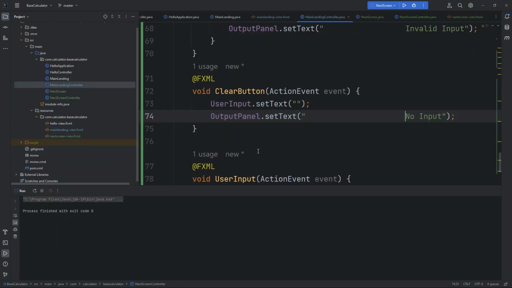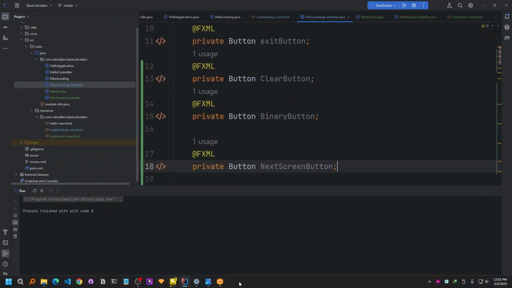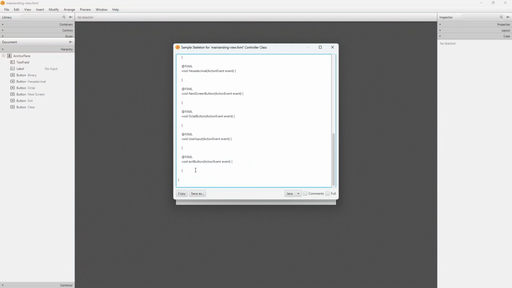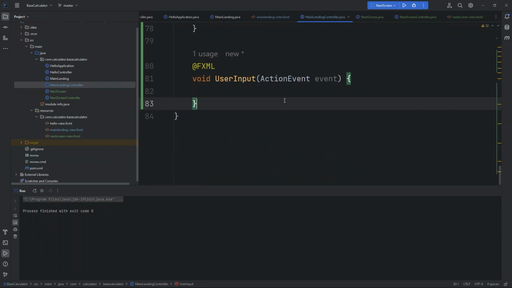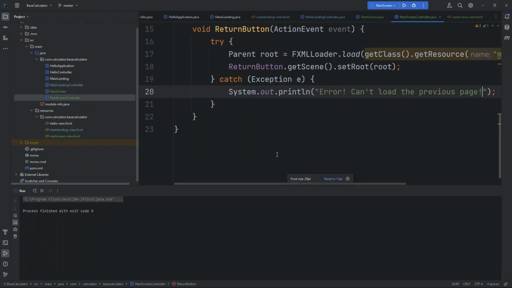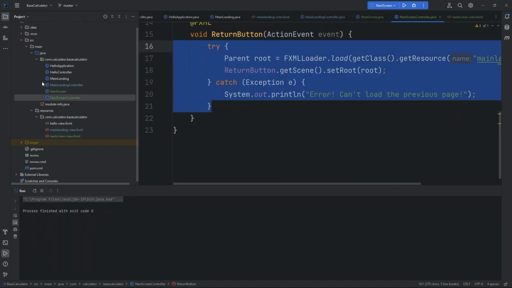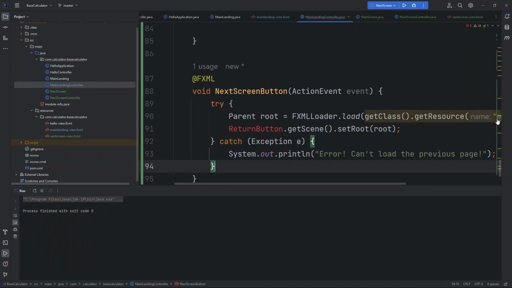go to main landing controller. Let me simply add the button here, and now let me grab this next screen button method, and let me simply add that here for now. Now I need to configure the next screen button, so I'm gonna do kind of the same thing that I did earlier. I can simply copy and paste this try and catch block from the return button, and I can use the same thing here, but I need to change the resources.